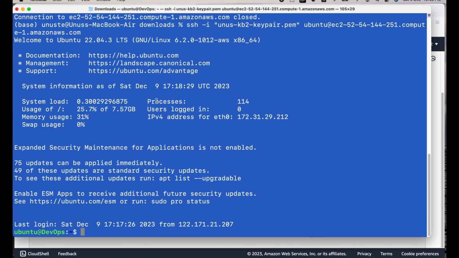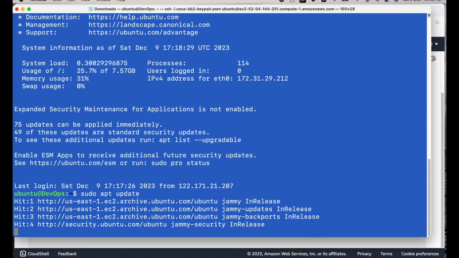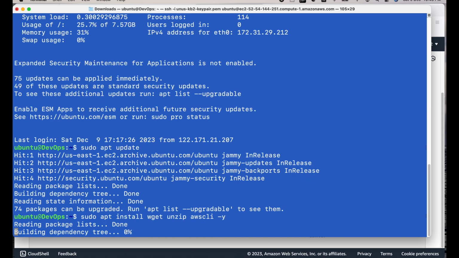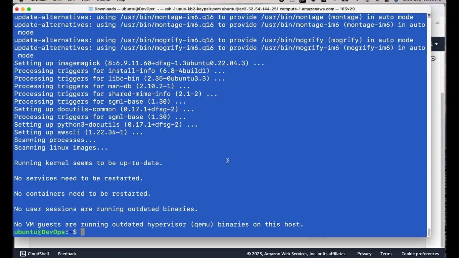Okay. Now I have to install a few utilities. Before that, let me update the apt repository. Sudo apt update. So I'm updating the apt repository so that the latest version of those utilities will be downloaded. Okay, sudo apt install wget unzip awscli. So I'm installing these utilities wget, unzip, AWS CLI because I'm using these utilities in some other commands. So let it get over. Okay, so those utilities got installed.